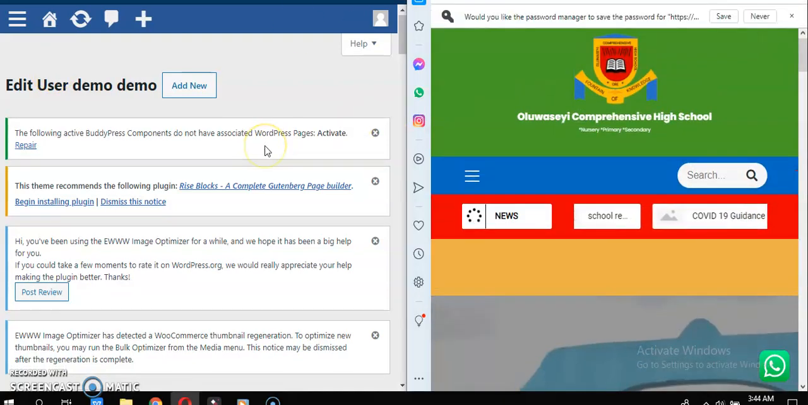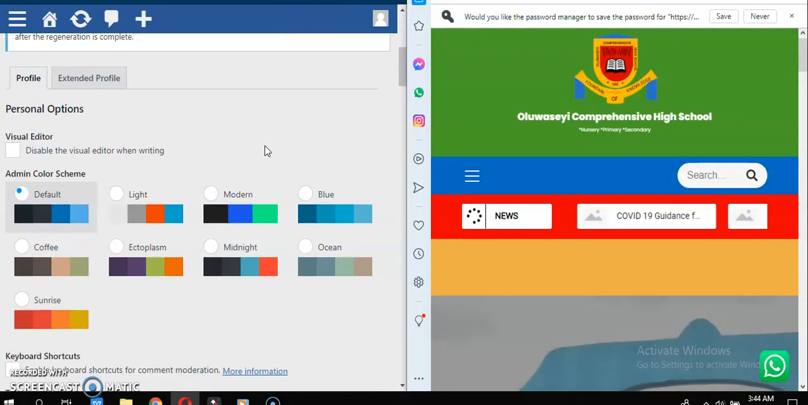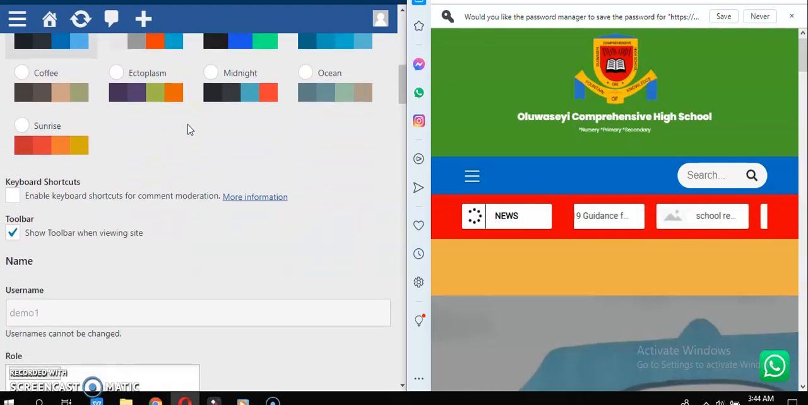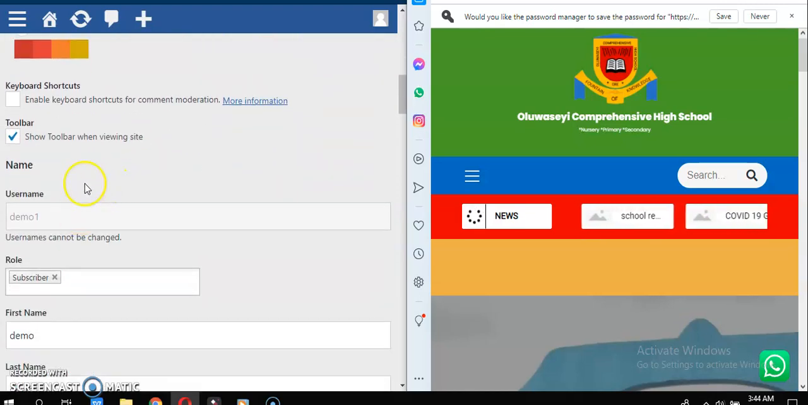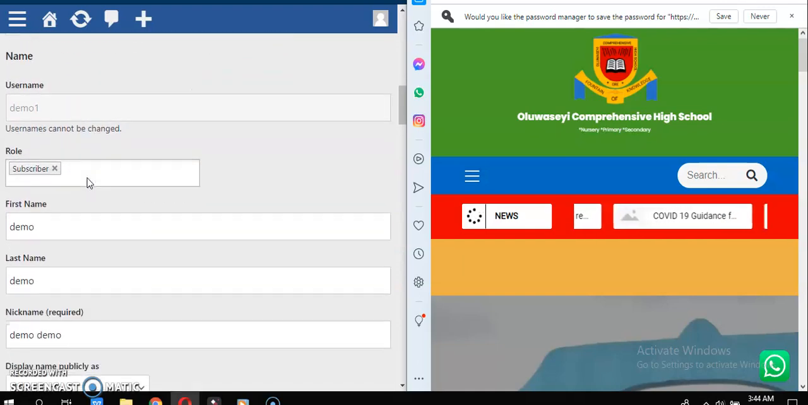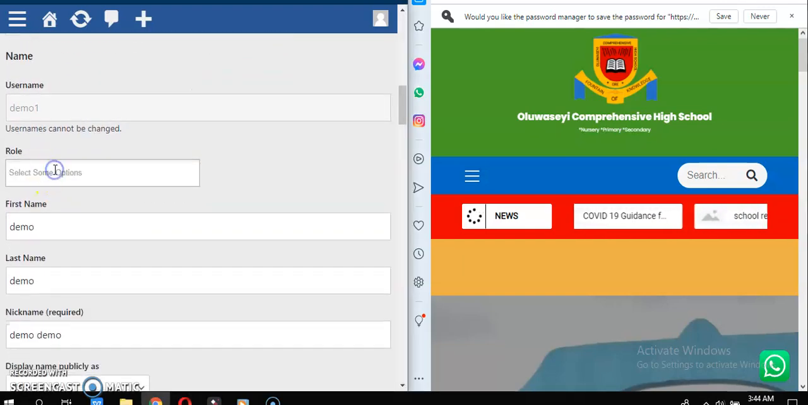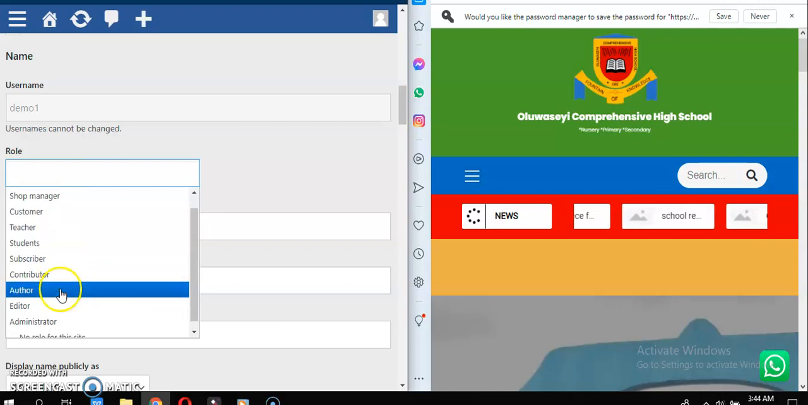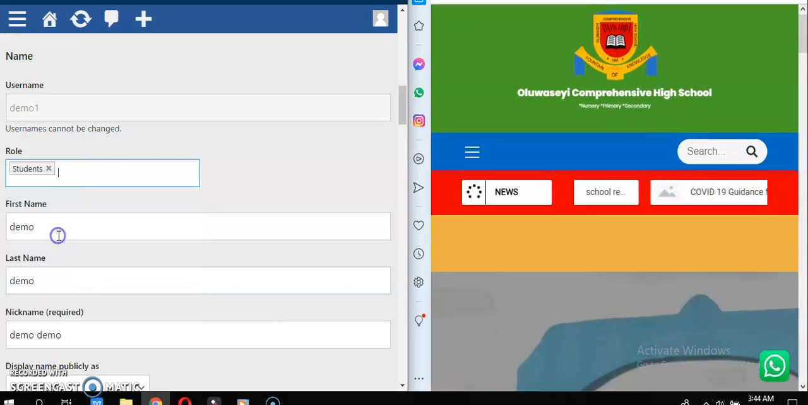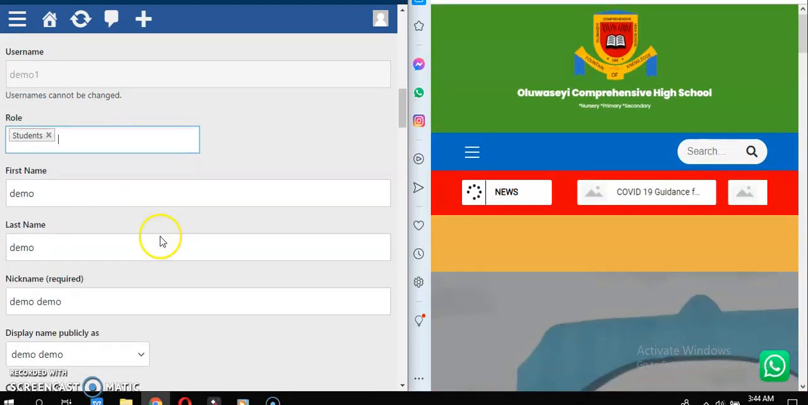Okay, here you go. You have an account of a user here, and this user is demo1. As you can see, in all of this, you can actually see the work of this. We are making this a student. You can actually edit everything as regards to this user on the site.